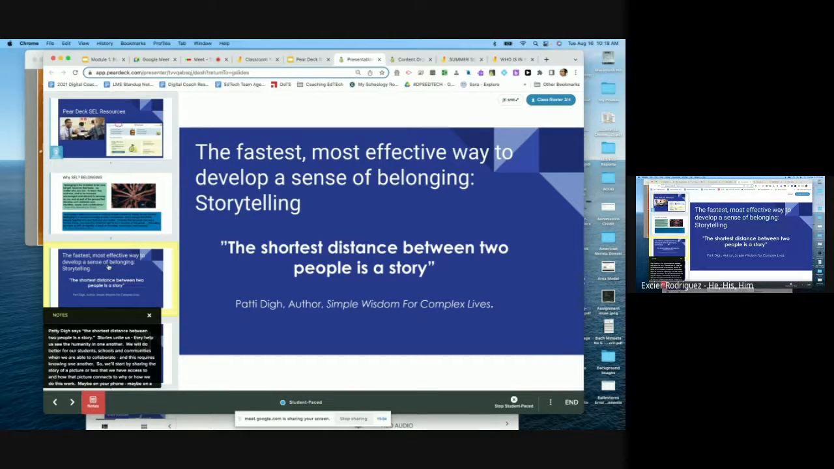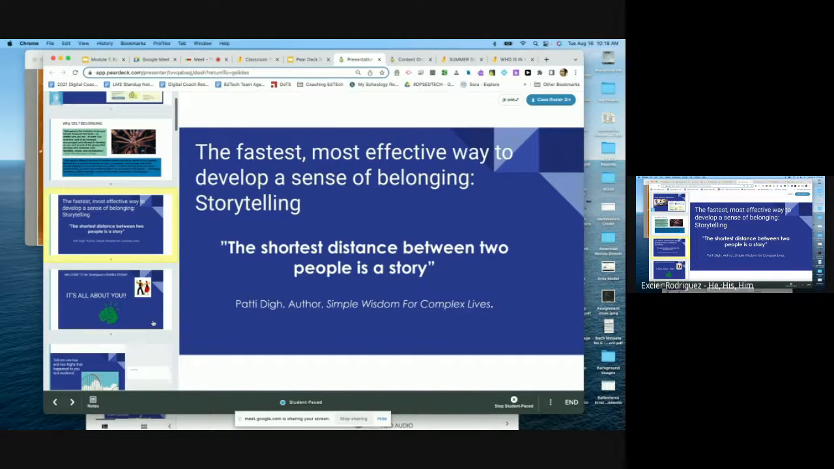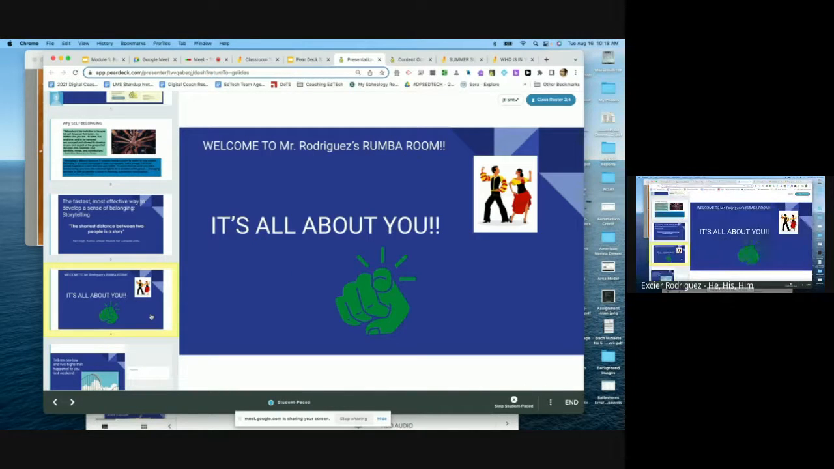But it's the same with the students. They need to be able to build their stories and share their stories. That's what this is about. So this deck is focused on creating that sense of belonging and story. So this is all about you. Are you ready? Here we go.